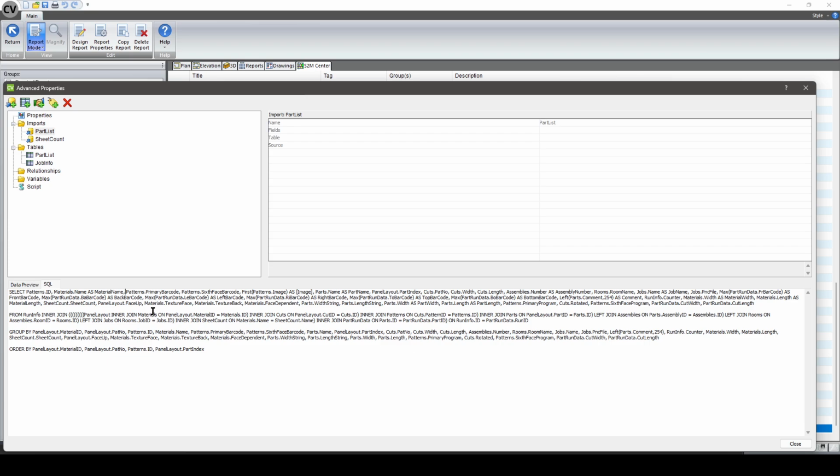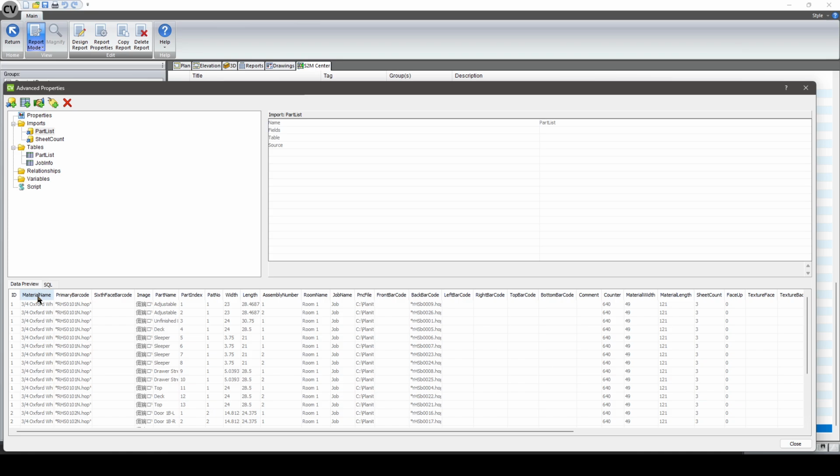In between the commas are the individual fields. Only when you get more complicated queries that are using functions are you going to start to get more commas than just what's in between two fields. But as a very simple example, patterns.id, comma, materials.name as material name, comma, patterns.primaryBarcode, comma. And if you switch over here to the data preview, we'll see ID, material name, primary barcode, 6-face barcode, and they're just in sequence.